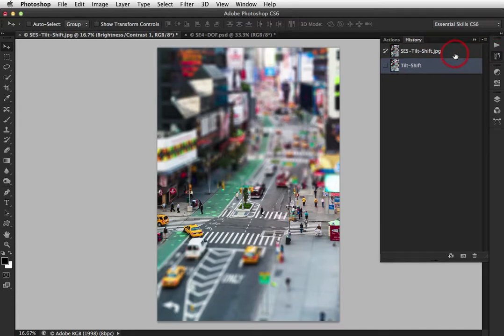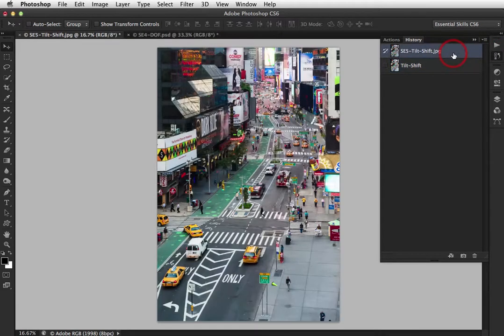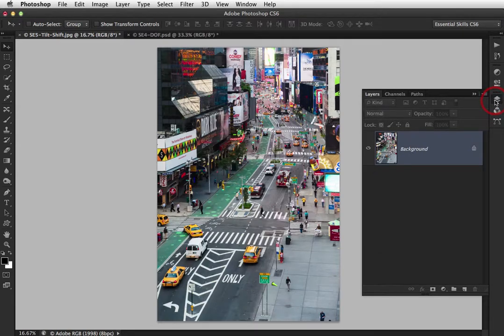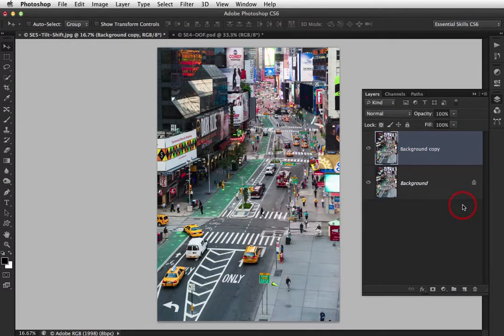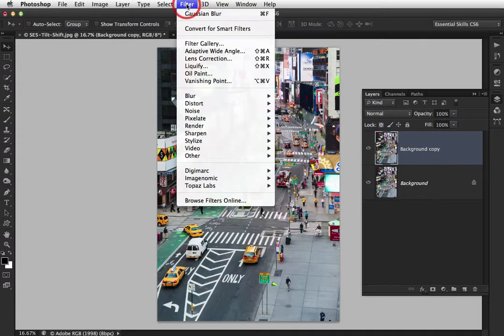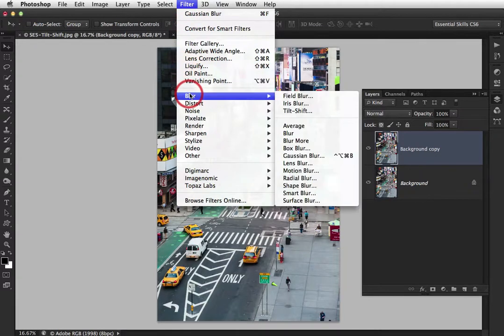I'll just click on the original snapshot there, and we'll move over to the layers panel. Okay, if you do want to do this reasonably non-destructively, you may want to duplicate the background layer. I'll just right click on there and click on duplicate layer. Okay, now we've got a background copy. I'm going to apply the new filter to this layer. So we'll come up to the filter menu and choose blur and come over to tilt shift.